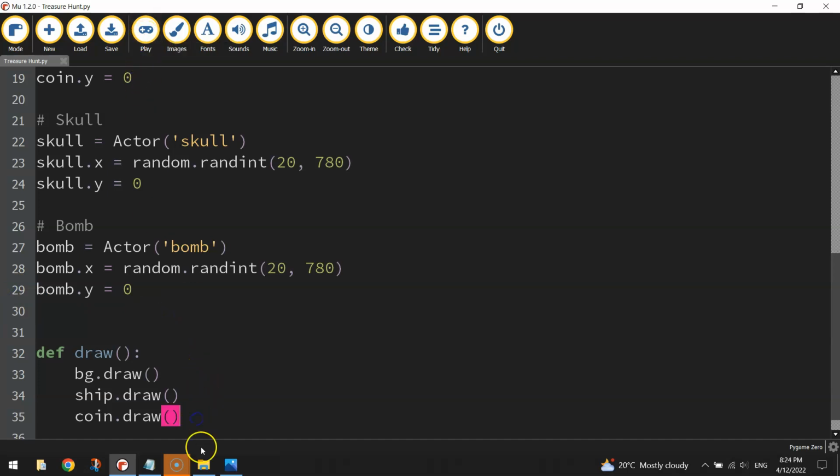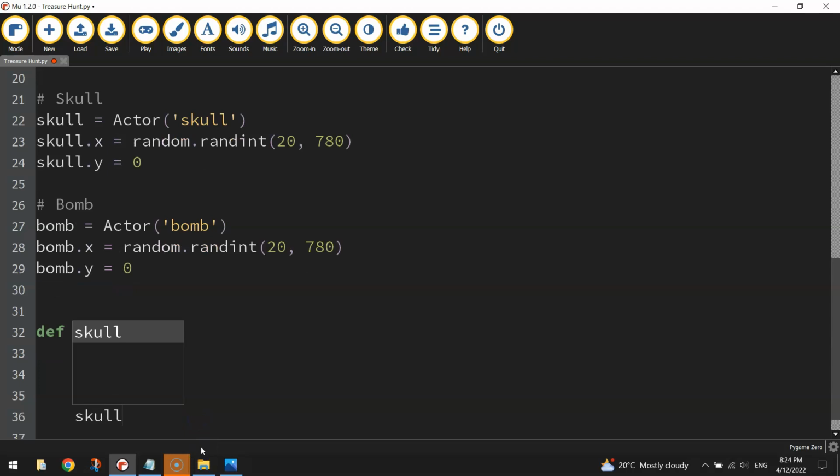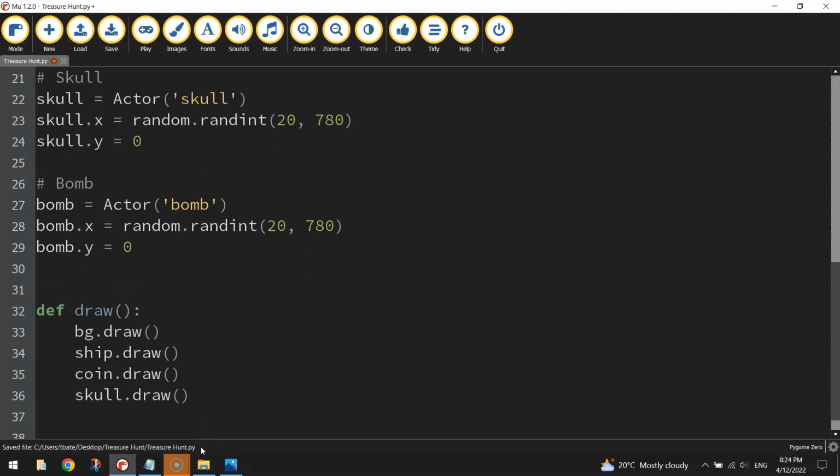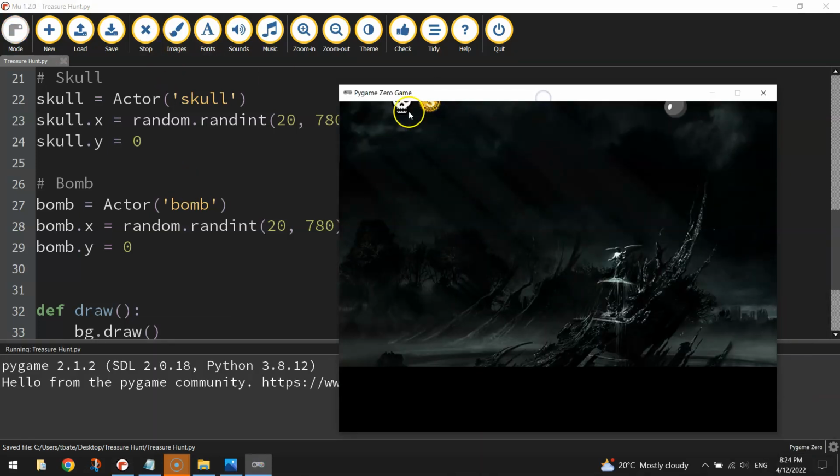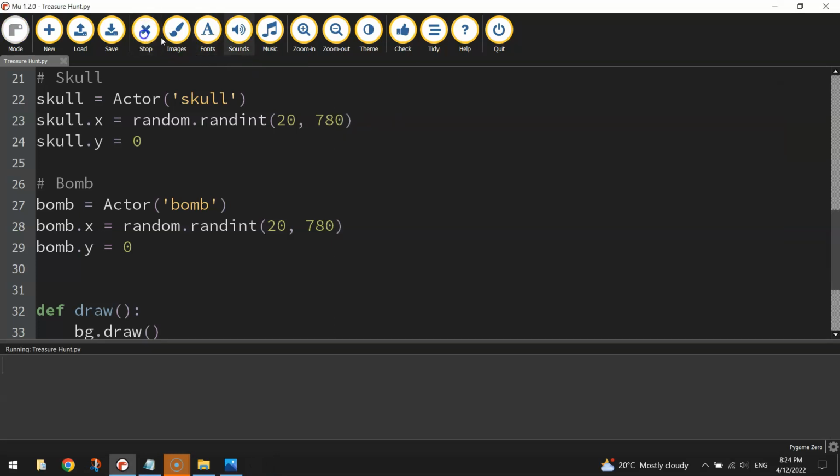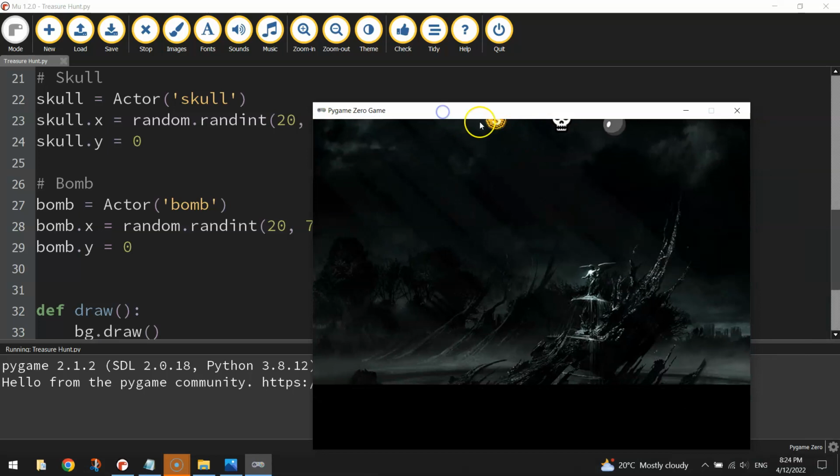and the bomb. Actually, I better put these in first down the bottom to draw them on the page. Alright, so we've got them drawn. Let's give it a play. There we go. You can see the coin and the bomb drawn on the page. If I stop it and run it again, you'll see they'll come up in random positions. And each time I run that program, they will appear in random locations. Okay, so that's looking pretty good too.